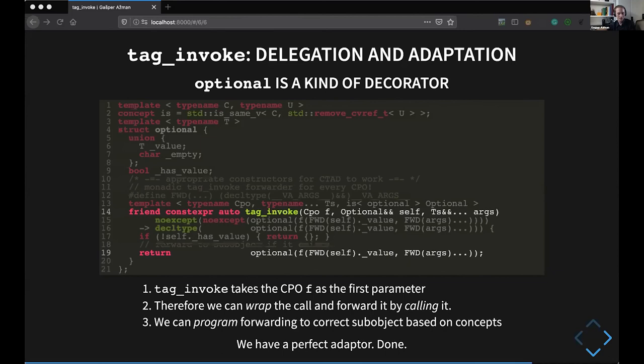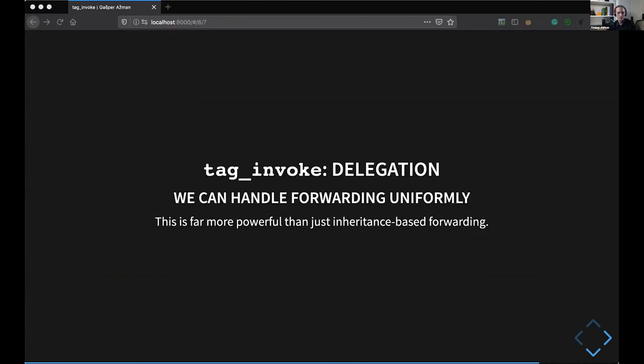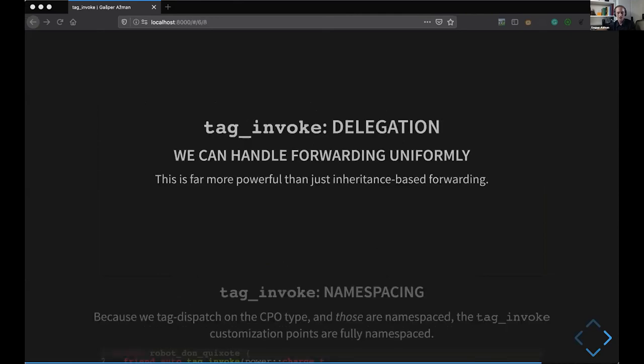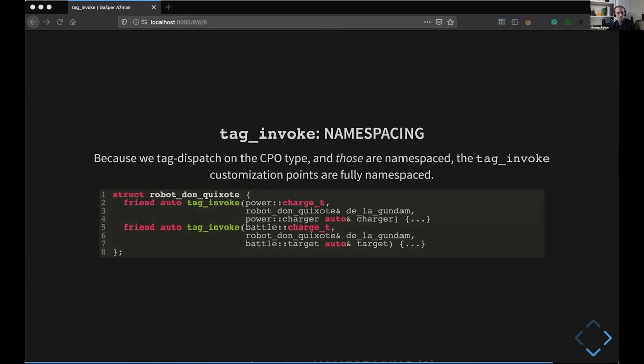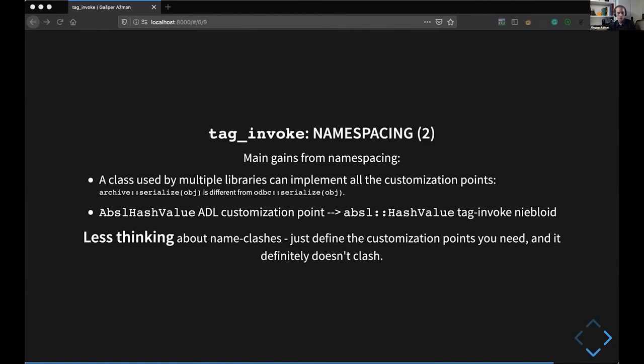When I saw this, I was like, oh my god, this single-handedly solves everything. The namespace thing, I already said we solve it. Customization point objects are objects, they're in their own namespace, they don't clash. That's it. We can now implement this. Everything's fully namespaced. So more namespacing takeaways, for instance, archive serialize object is different from ODBC serialize object, right? Absl hash value, the ADL customization point, doesn't need to be called ADL hash value anymore. It can just be Absl hash value. Notice that it is not spelled with a namespace because ADL customization points are not namespaced, right?